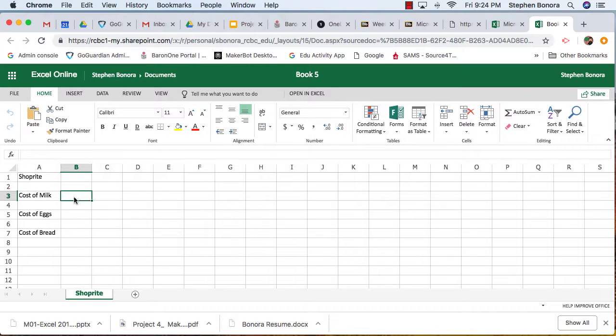Alright, and you know what? There's a whole different world of milk, eggs, and bread out there. So let's go with, for milk, we're going to have organic milk, organic eggs, organic bread. And I think that's pretty good. All right, so we're going to look for ShopRite cost of organic milk, eggs, and bread.